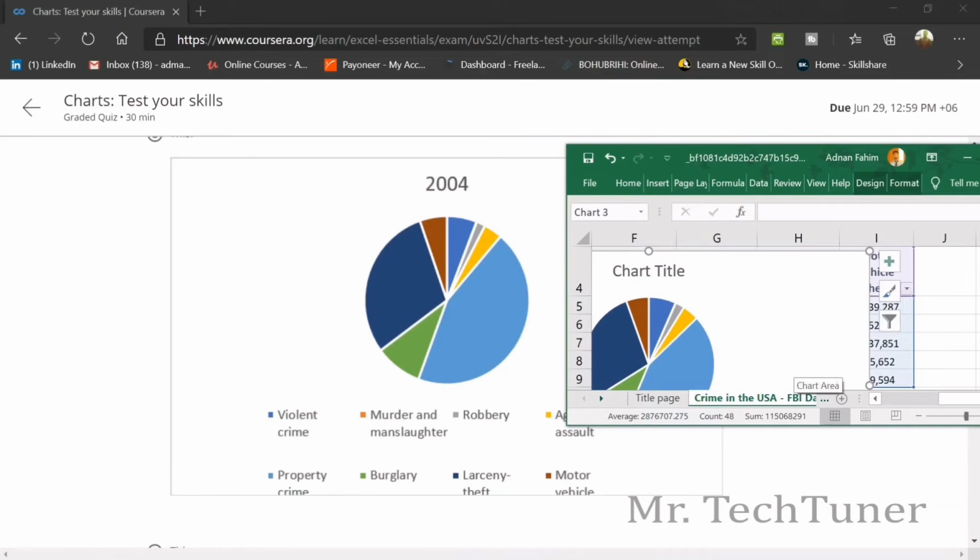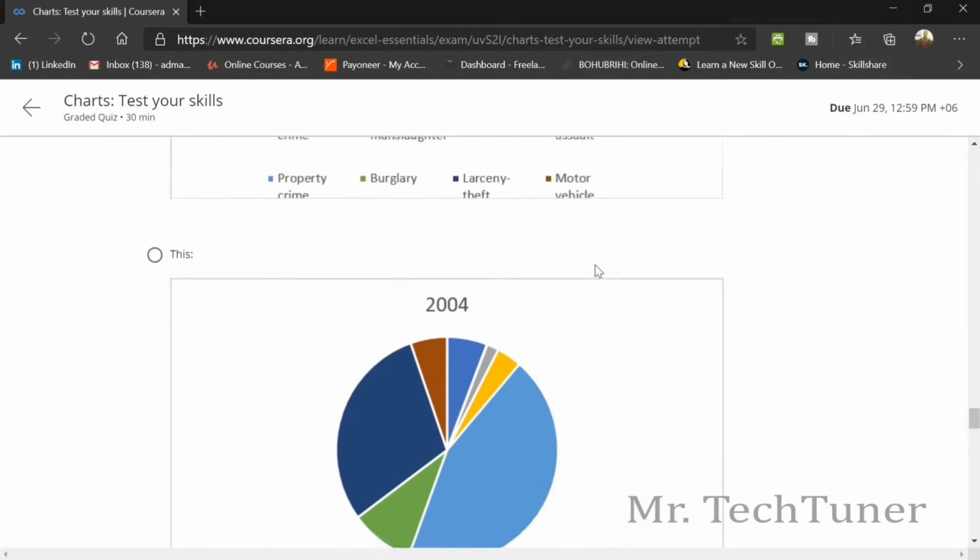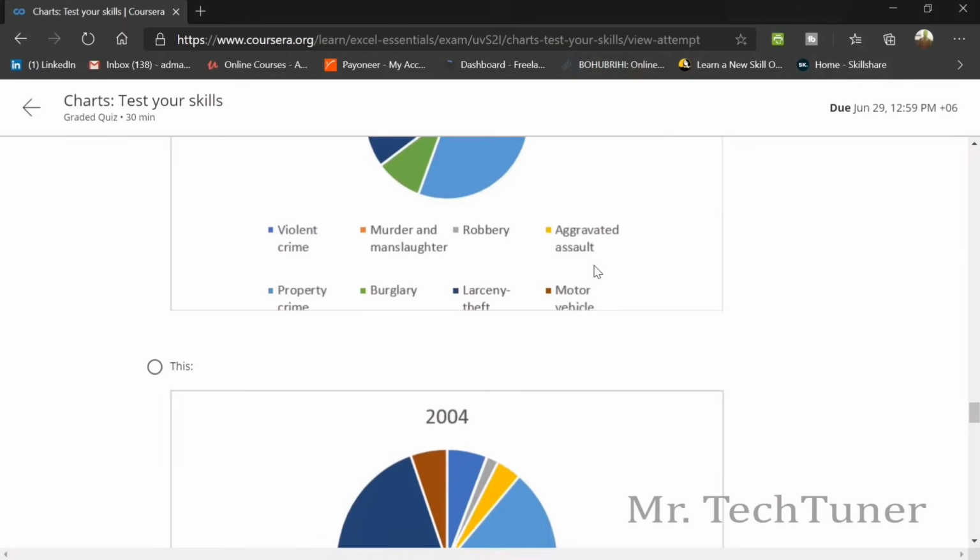Look at this. They're the same thing, right? So this will be your answer. Okay, so that's it. You can select this.